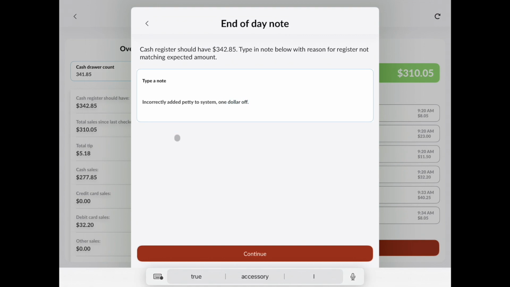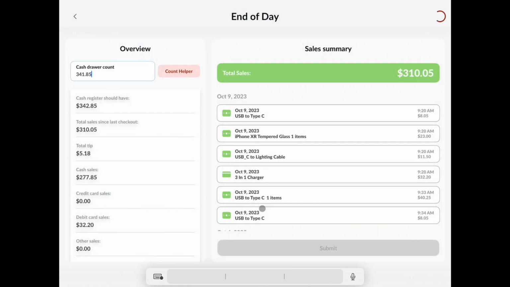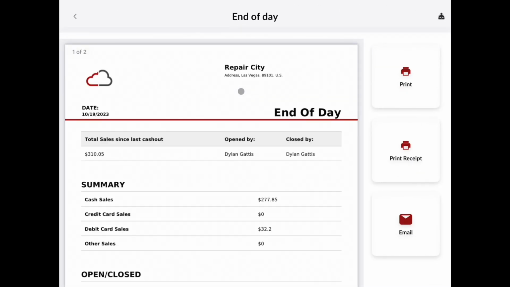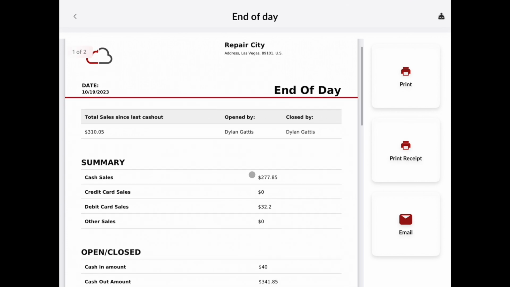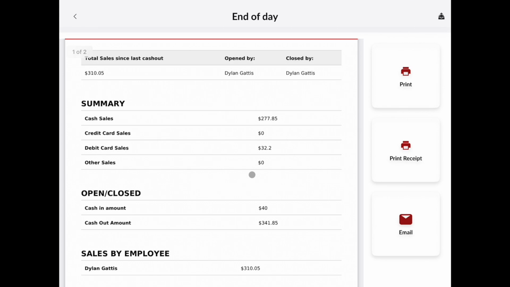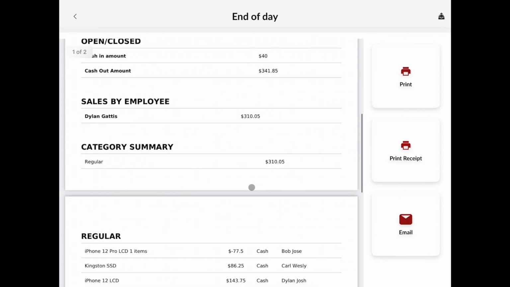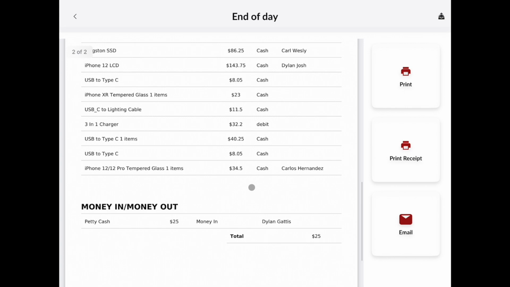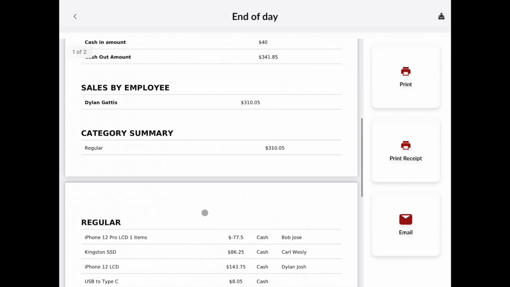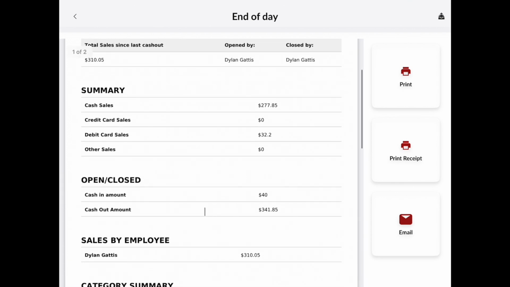All right. Once we write that note in, we can go ahead and continue to finish this end of day. And then we'll have a notice to be able to print the end of day receipt. And here we'll have our end of day summary. This is also being automatically sent to the email for the shop so that the owner or manager will be able to pass through this information and verify everything. Here we'll have the list of all the sales that are included in this end of day and any other important information about what may have happened during that day.